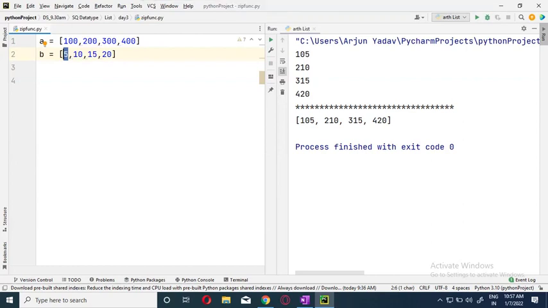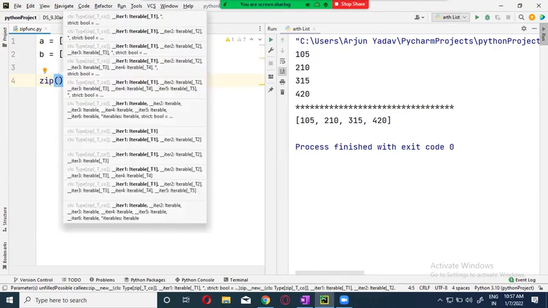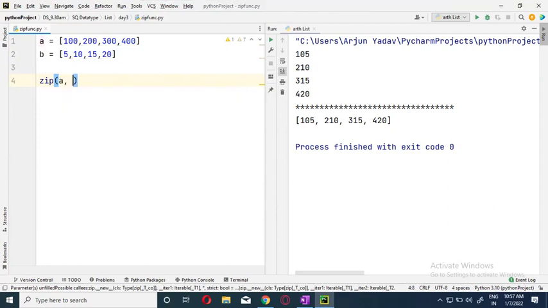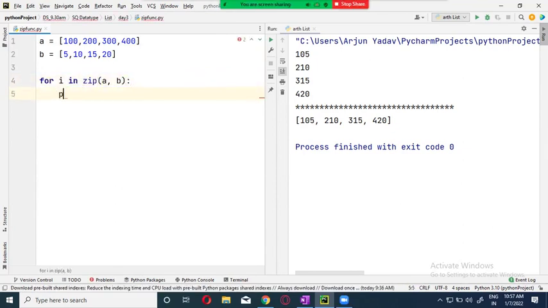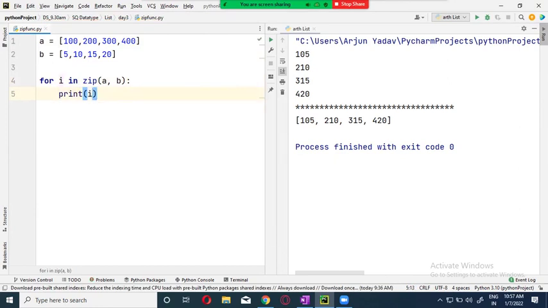Now again, zip is a function. Here it will take the first iterable. What is our first iterable? A, then the next one, right. Now if I print it, what am I going to get? Let me do it like this, then you will understand. For i in, I'm doing it just like this. Before that, I don't want to get you confused. So what output do we have to get?